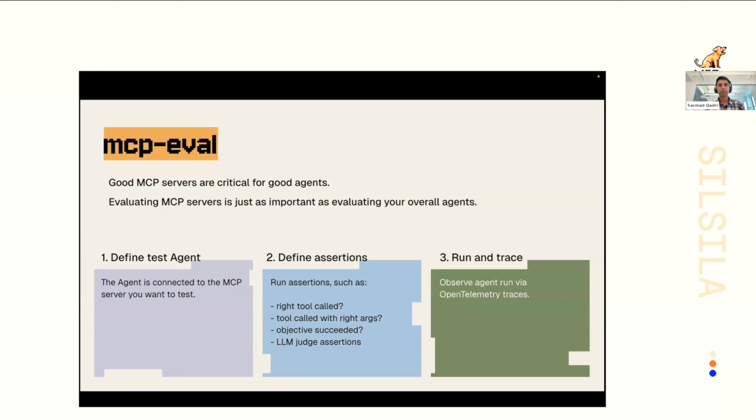And in our case for mcp-eval, we have open telemetry that we use to trace the entire agent run. And then we're able to basically measure things across the trace and the span tree to figure out what happened over the course of that run and compute metrics based on that.